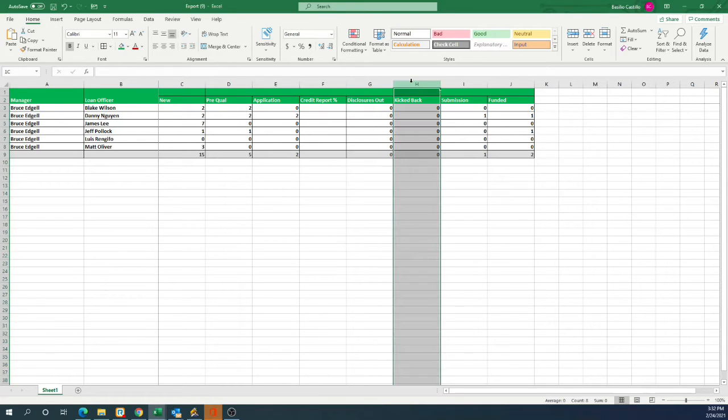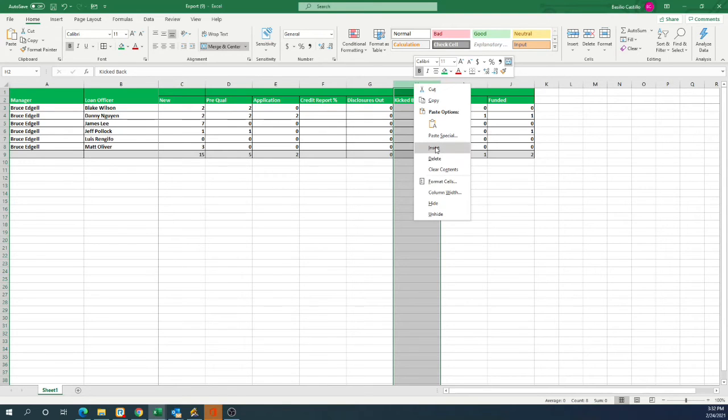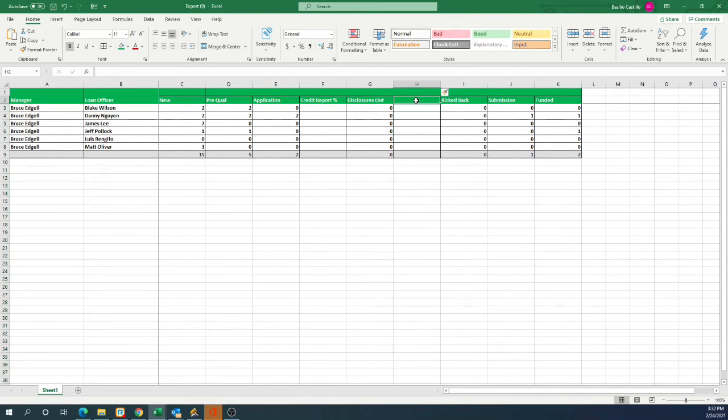Then I also want to do the same thing with disclosures out. I'm going to do it to the right of disclosures out, right click, insert, and then title it disclosure percentage.